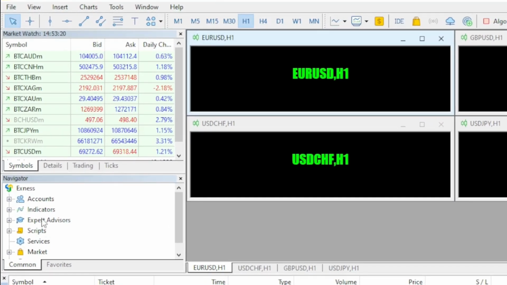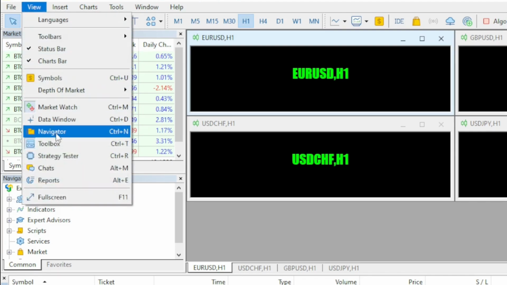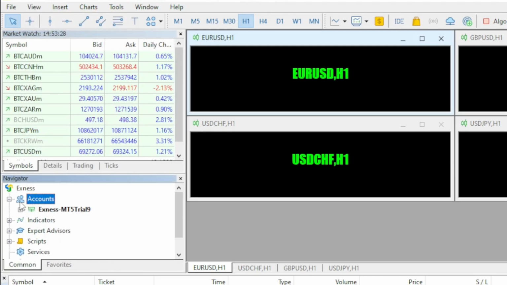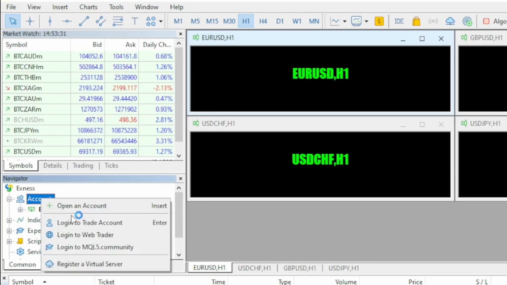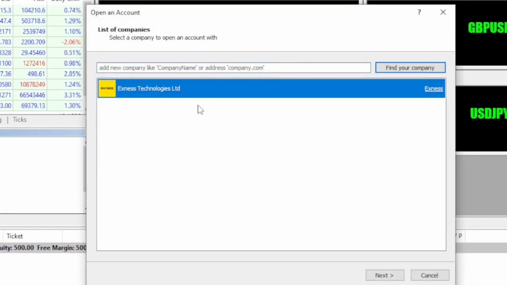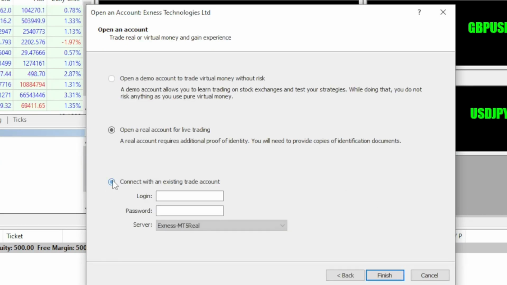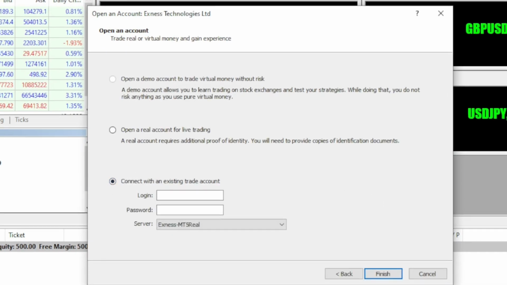I just need to go to my account. As you can see, it's in the Navigator. If by any chance you can't see the Navigator, just go to the View tab and click on Navigator. Once you have it enabled, you right click on Accounts and now click on Open Account. Be sure Xness is selected and now you can click on Next. Now click on Connect with an existing account and we can start putting in our login information.